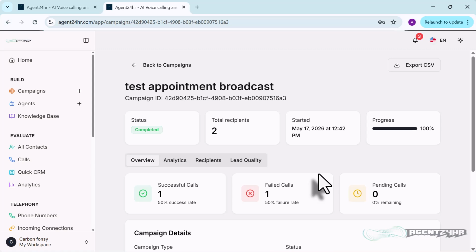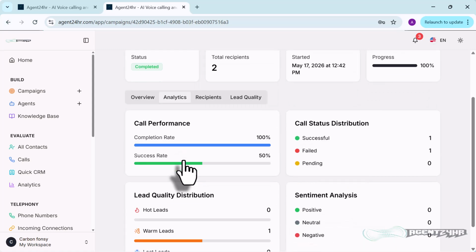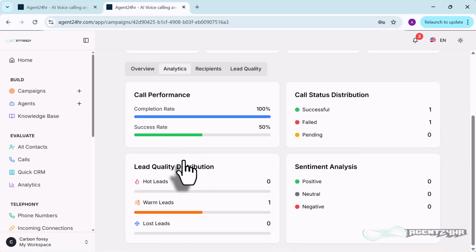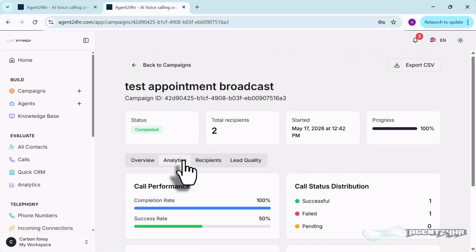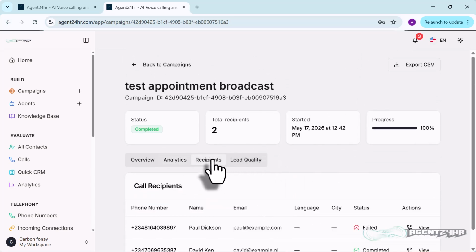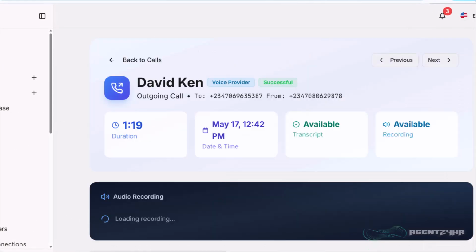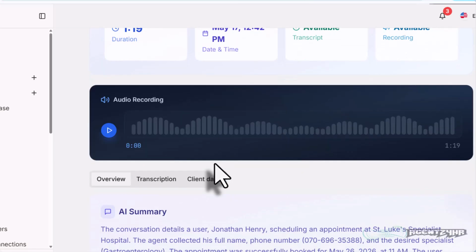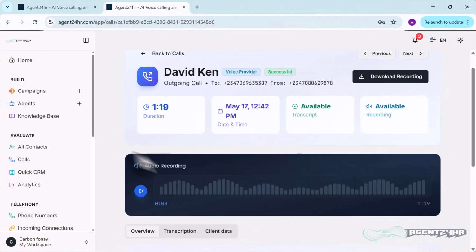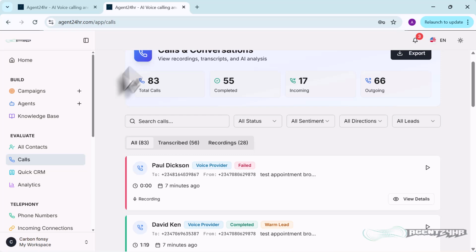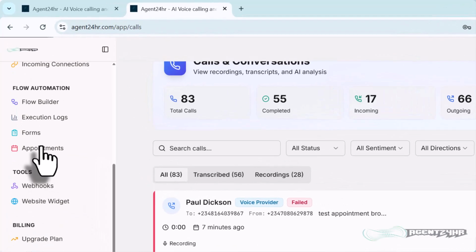Under the Analytics tab, you'll find even more detailed insights about the campaign's performance. If you open the Recipients tab, you'll see all the contacts included in your uploaded CSV file, along with their individual call statuses. You can also open a specific call to view a summary of the conversation or replay the recorded call audio. Additionally, if you navigate to the Appointments page, you'll see the appointments booked during the campaign calls.